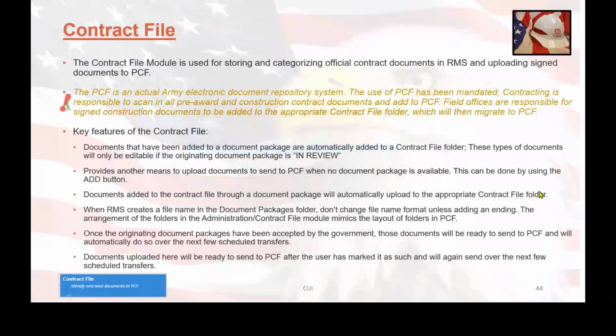All right, contract file. Contract file is the location for all documents that have been added to any document package anywhere within RMS. If you add a document to a document package, it will automatically show up in the contract file. If you delete a document from the document package, it will automatically be deleted from the contract file. If you need to add a document that needs to be part of the legal record to the contract and there is no appropriate document package to put it in, or the document package was already completed and sent, this is where you can go to upload that file so that it can be sent to PCF.